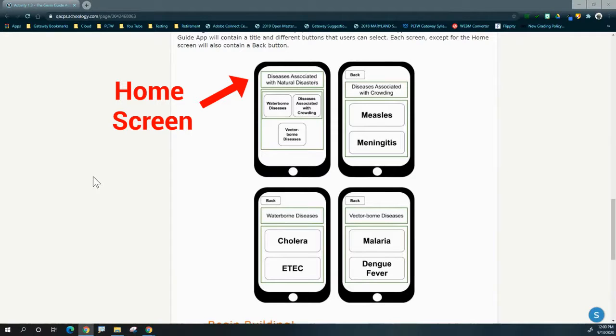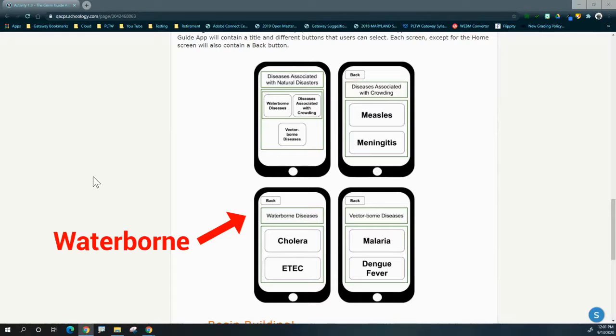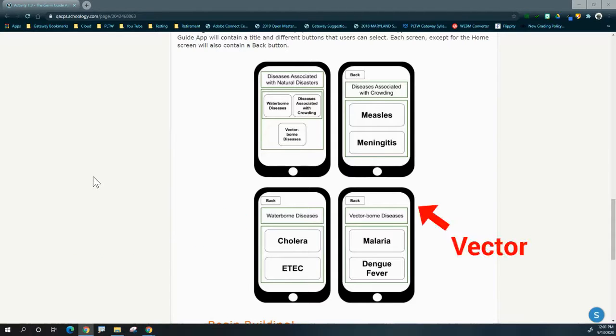And then again, we have what we call these waterborne diseases. We have these diseases associated with crowding and vector-borne diseases. We have 3 additional screens, one for our diseases associated with crowding, our waterborne diseases, and then our vector-borne diseases. So we're going to go ahead and take a look at how we can create these.